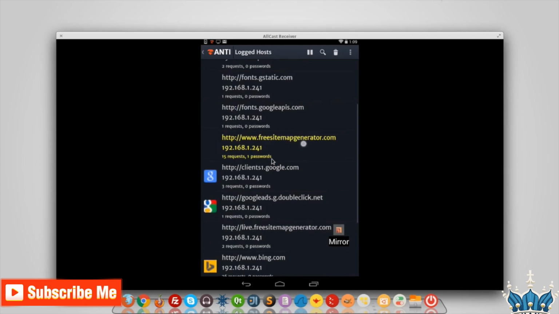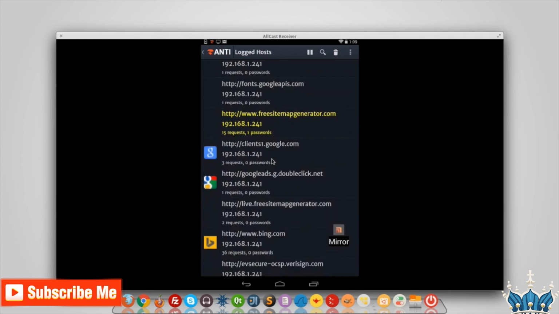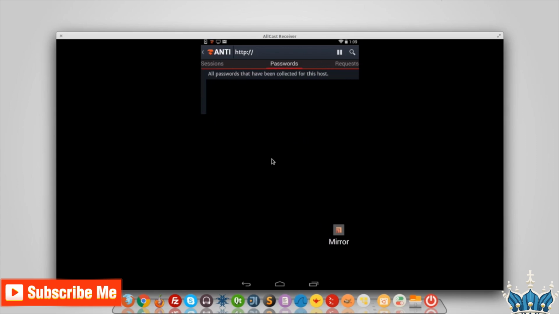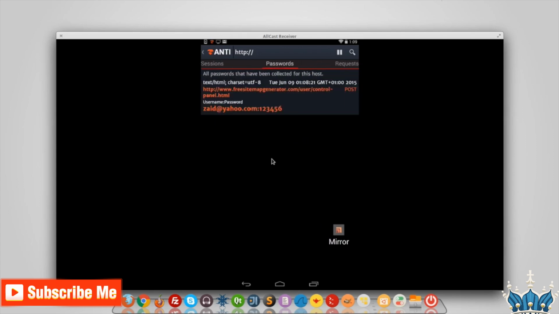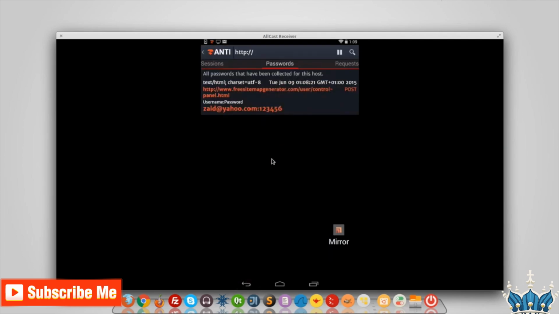So that's what I meant, it's easier. You don't need to open the packets file in Wireshark like we did before. So I'm just going to tap this here. And I'm going to swipe to the right to the passwords. And you can see that the username was zaid@yahoo.com. And the password is 123456. And the user was trying to access a free sitemap generator control panel.